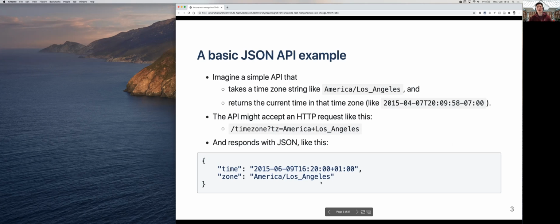In a sense, it's almost like querying a database: you send a query and you get a response, with the difference being that the query you send is actually a URL and the response you get back is a JSON object.